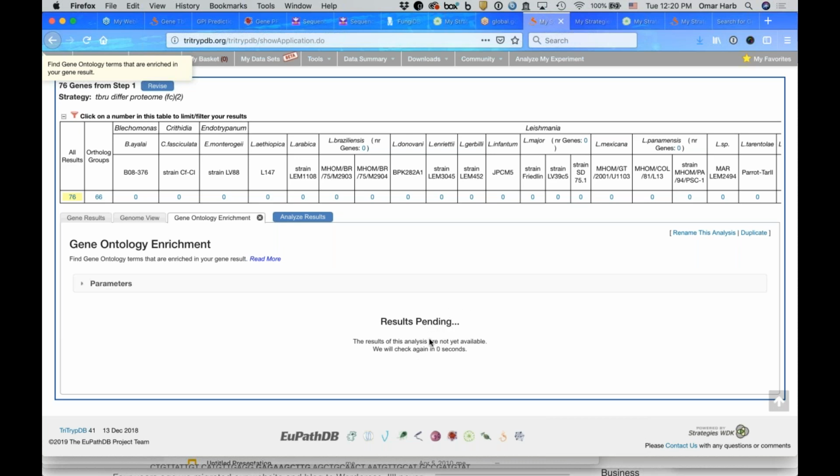And sometimes, obviously, this takes a few seconds longer, but you can keep this running while you do other things on the database, and then come back and take a look at it.